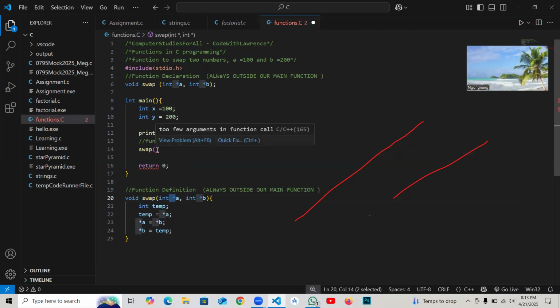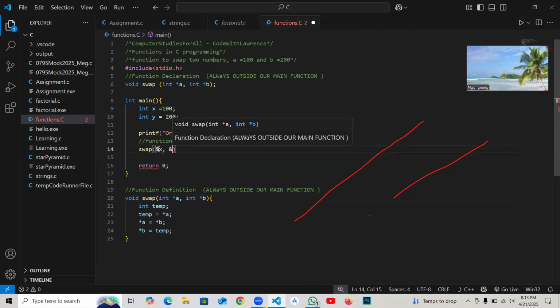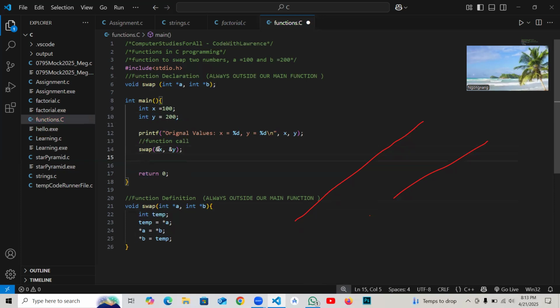So here, I'm going to access the address. So I'm going to say ampersand X and then Y. Since we are now accessing the value at that position. After this, I'm just going to print our new values. So printf, say new values. New values X is equal to percentage d, then Y is equal to percentage d.